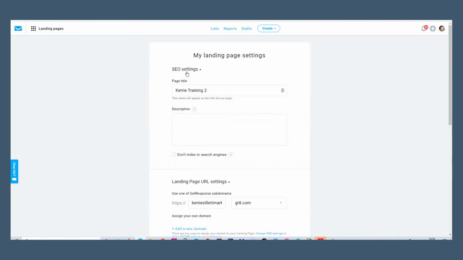So this is the SEO setting. Basically this landing page is going to act like a web landing page. It will be available in Google if you do the SEO settings. So I would say add a description in here. This description will appear as your site description, e.g. in Google search results, max 250 characters. So use your keywords here and cover exactly what it is.